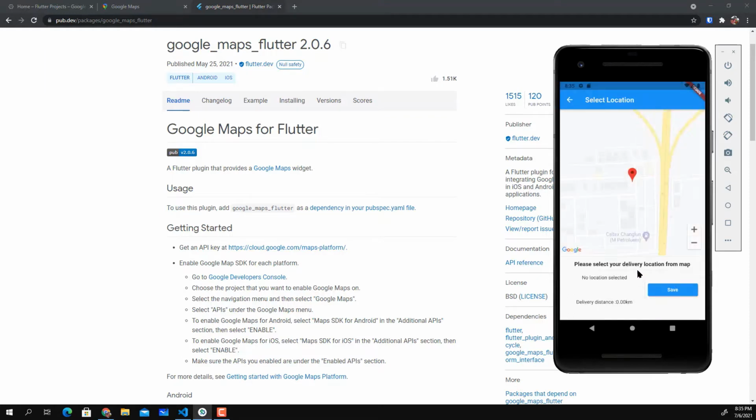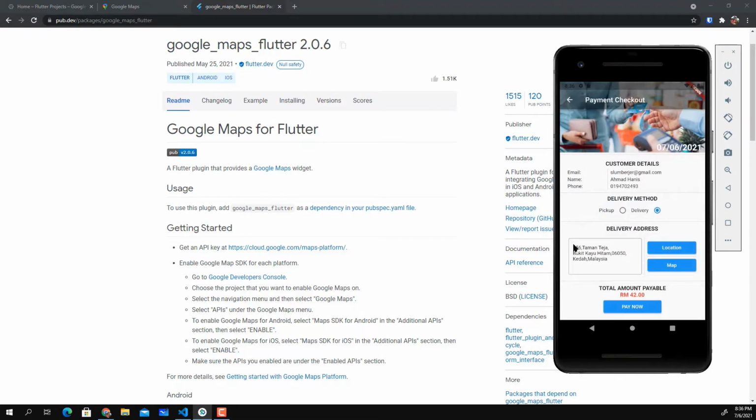When the user clicks on the map button, it allows the user to scroll or look around in the Google Map, and when the user clicks on the map, it will return the address. So when the user selects the address and presses the save button, it goes back here, and the address text field will receive the data and display it back. So that is basically the idea.